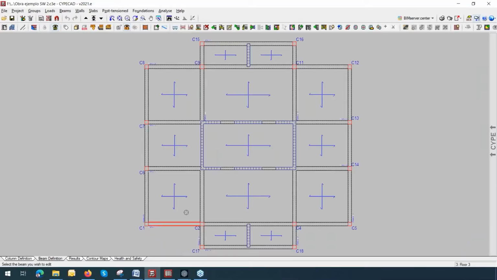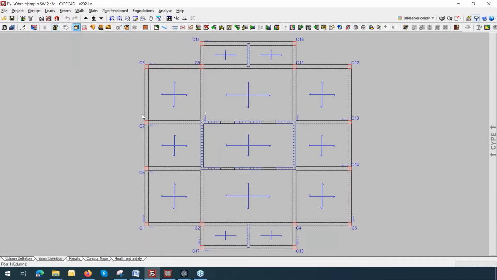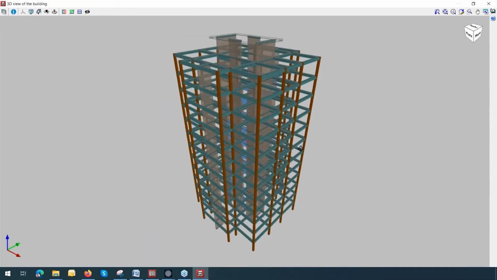Because we have only 1 hour, I'm going to skip some part of this information, because it's going to spend part of the time, and I don't want to make you wait for such a thing. Okay, I'm going to display around the 3D view. Okay, that's a 3D view.